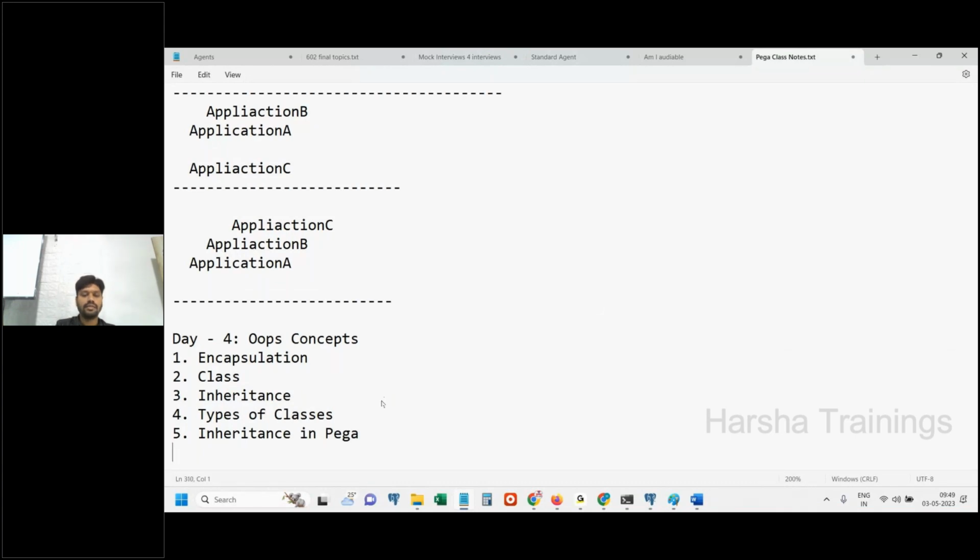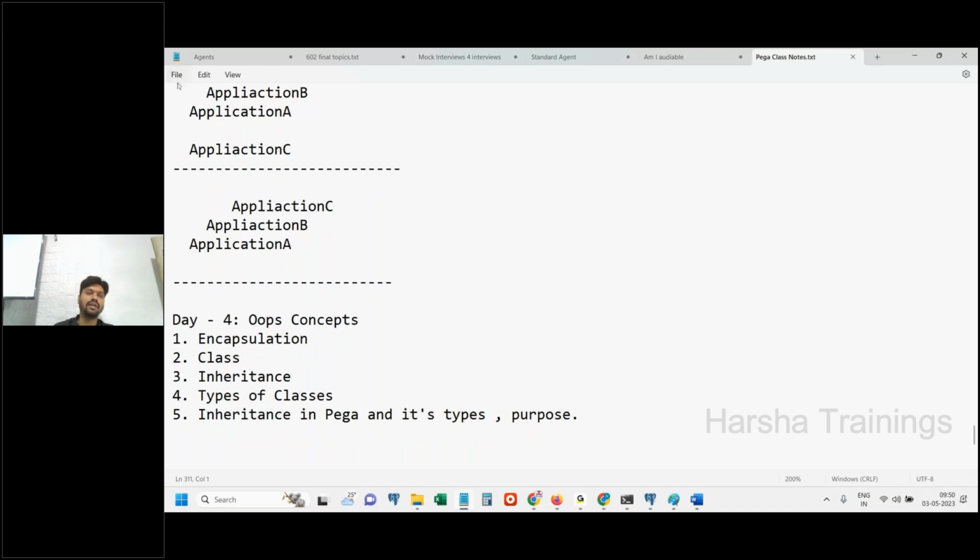And its types, comma, purpose. So these are the topics we are going to discuss. You may feel like you know about all these things. You may know about encapsulation, class, inheritance, up to types of classes also. This you don't know. This you will be able to understand only when you know about these four.